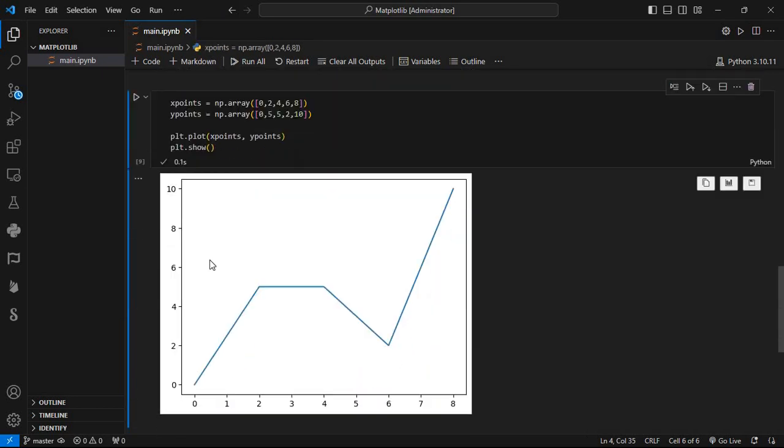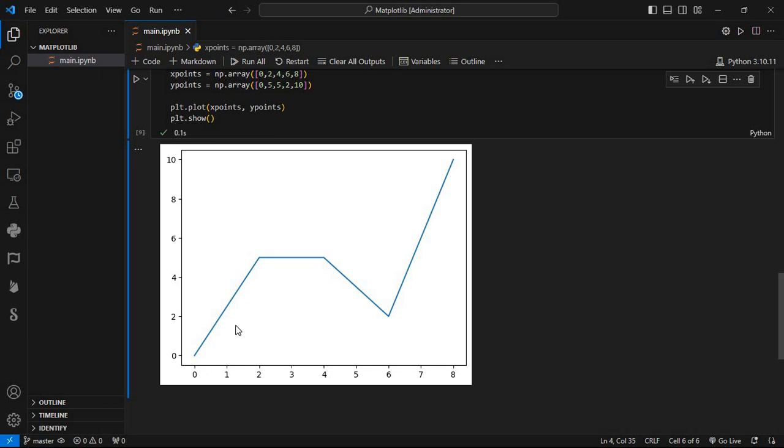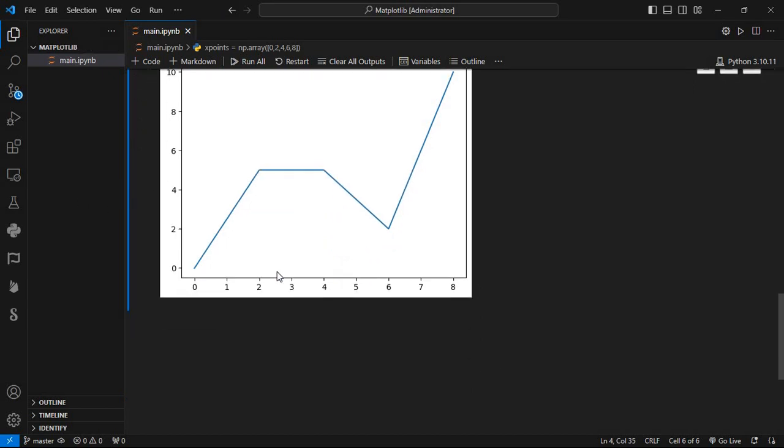You can see it has created a graph. First is 0 and 0, so it will point 0 and 0. Next 2 and 5, so it's 2 and 5. Then it's 4 and 5, and then it's 6 and 2, and then 8 and 10. That's how it works here.